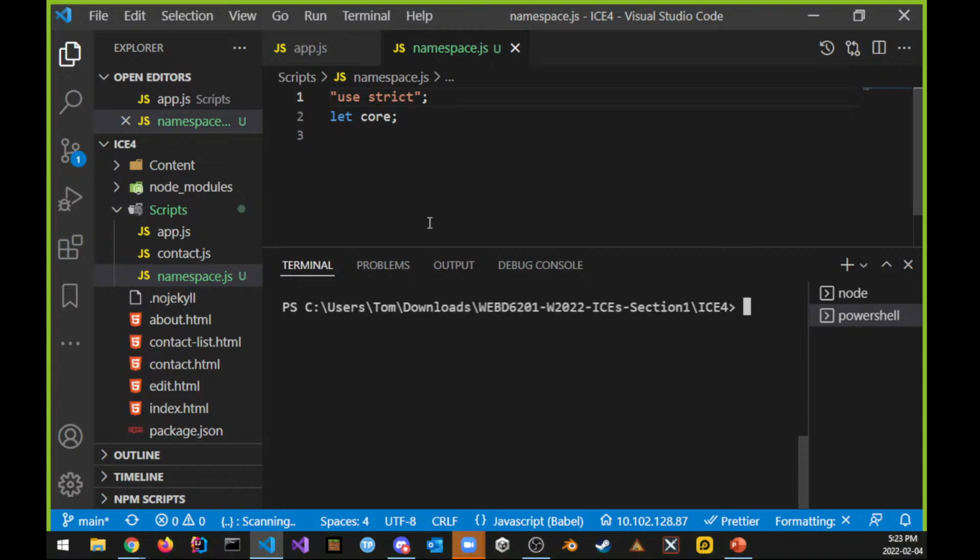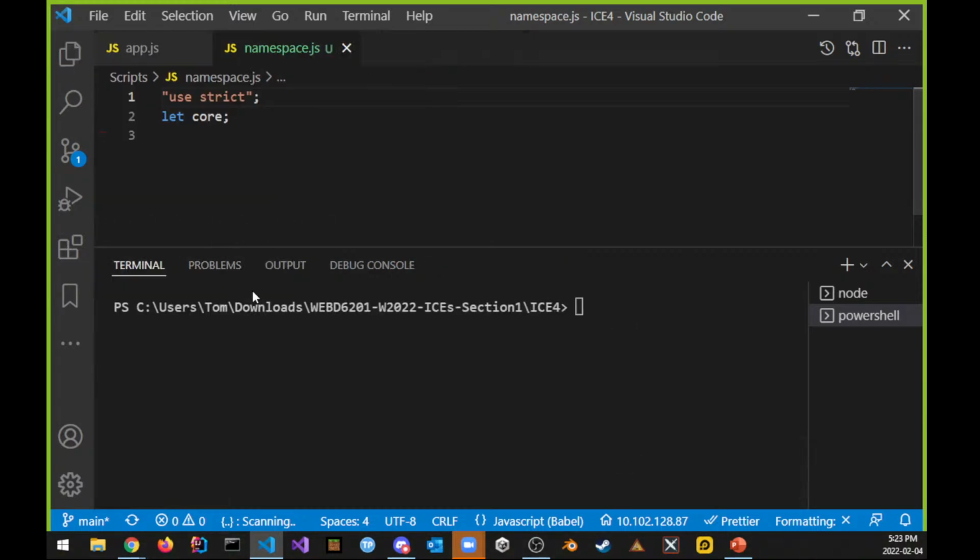Yes or no? If you don't understand, tell me now, because it's going to get more complicated from here. Zoe, are you saying you don't understand?